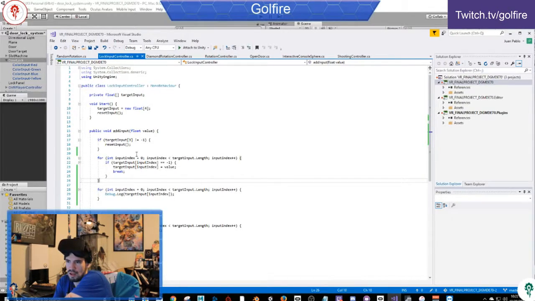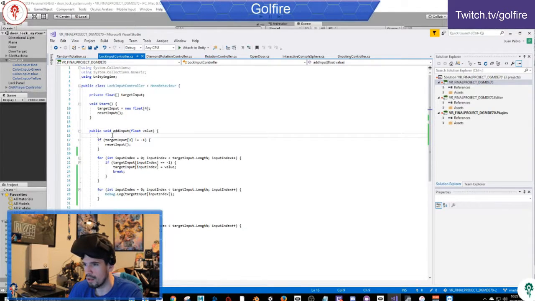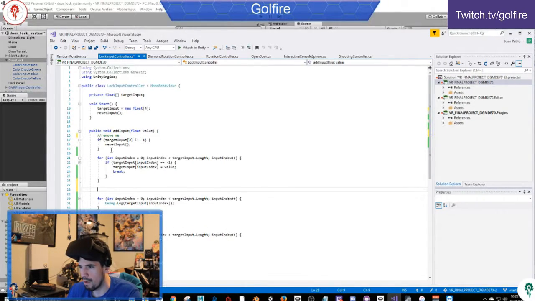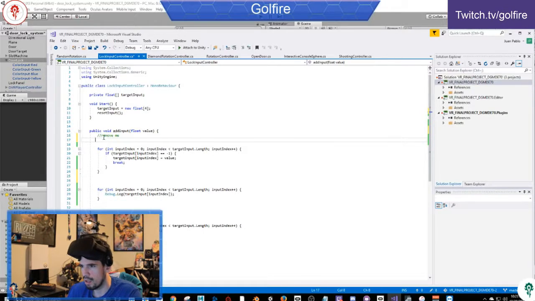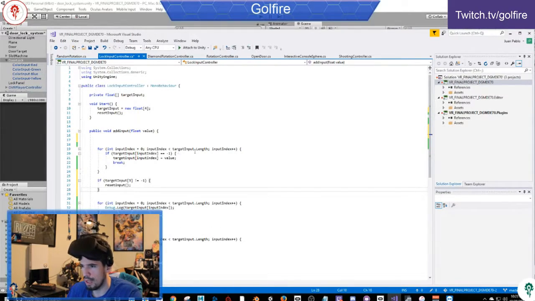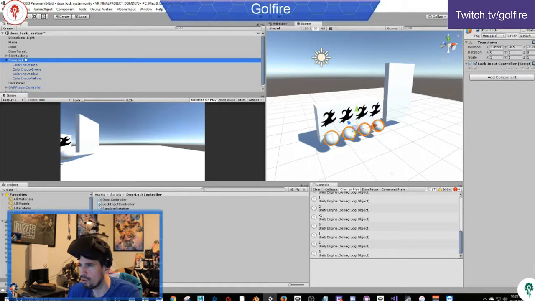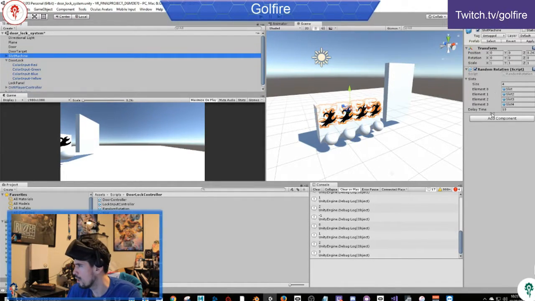actually I'm going to remove this from here, and we are going to add something here. We're going to move this to the end of the code, and when the last input value is different from -1, that is the empty value, then we are going to come and we need to access this controller, the one that rotates everything, random rotations.